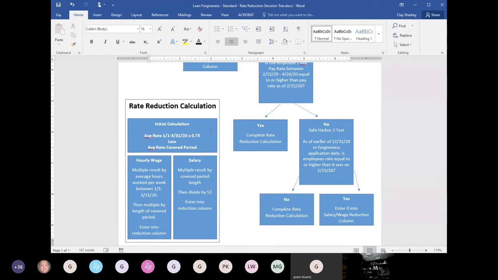And then there again, you're going to just repeat this process for every single employee that you have that makes less than $100,000. And now if I can, I'll navigate back to the presentation.